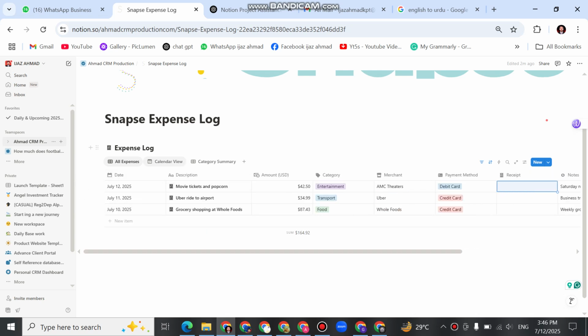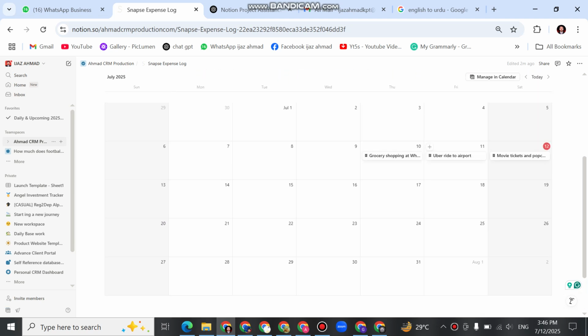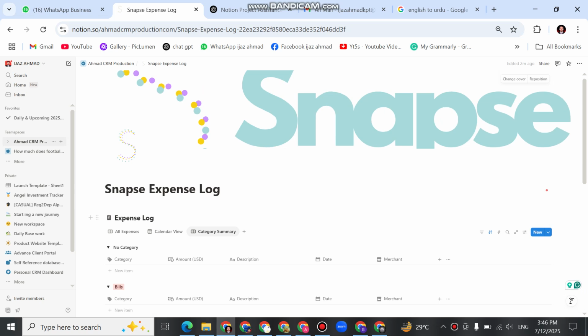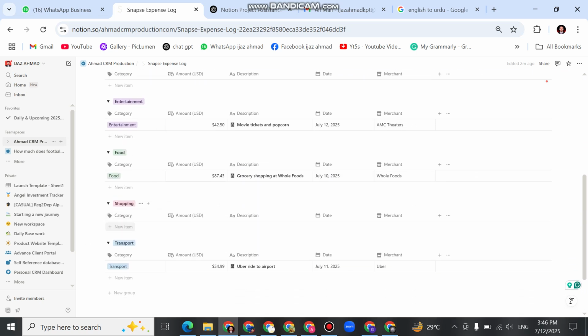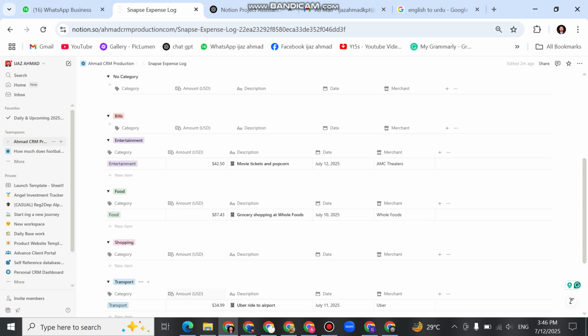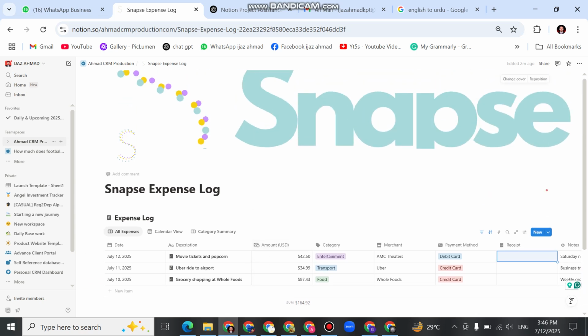So this is the table view, then second is the calendar view, so this is the calendar view, and last is the by category summary. So here, like, category: bills, entertainment, food, shipping, transport, and more. By the way, I have added some entries for dummy purposes to check whether everything is working smoothly or not. So I am sending you this Notion template, so check it out and let me know if you need any changes or more.